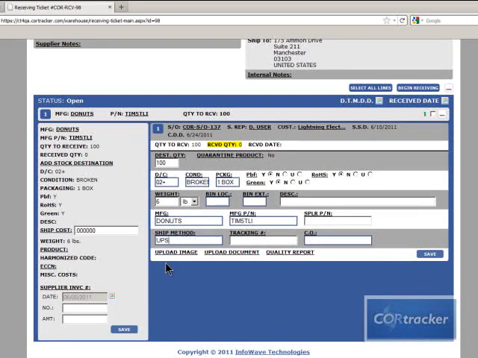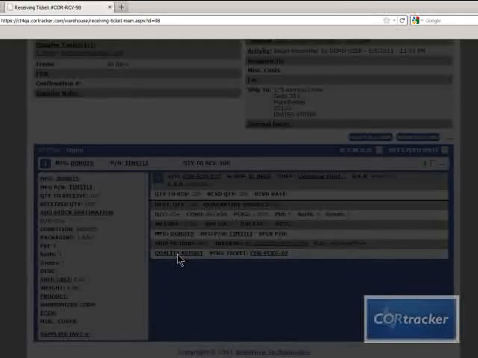Ship method, select that. Tracking information, and country of origin. And you can also upload, take a picture of the part, upload the image. If you have a data sheet, for example, or any other document, you can upload the document. And you can also start a quality report. Let's go ahead and click Save. Let's go ahead and begin a quality report.